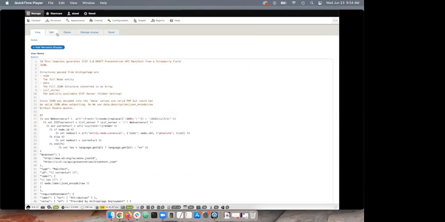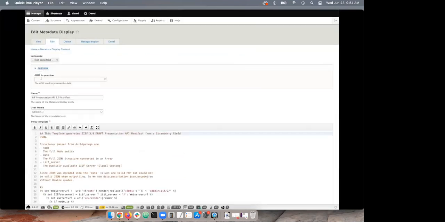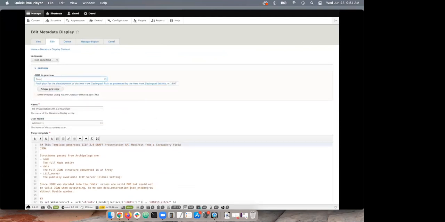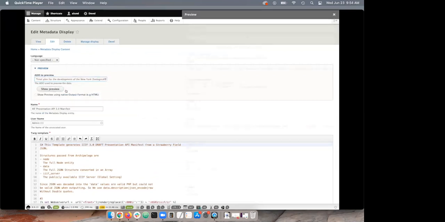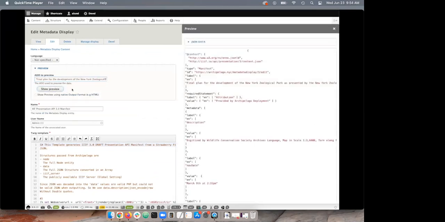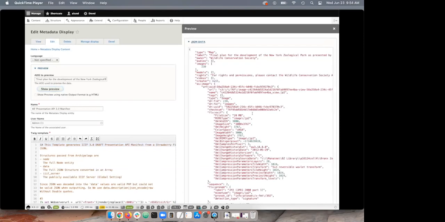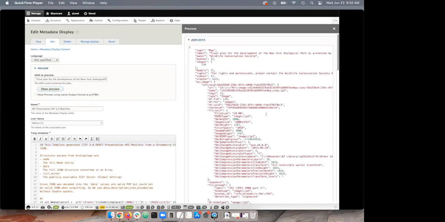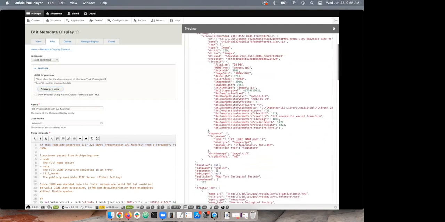I am now going to select Edit, and then I'm going to open the Preview section and search for a source digital object to use for the preview. After selecting the object, you can see that the preview section opened up on the right side of the screen. The bottom section contains the output from the IIIF Twig template, so it is displaying the IIIF manifest for the selected digital object. At the top of the preview section, you can see the full JSON metadata record for the selected digital object.